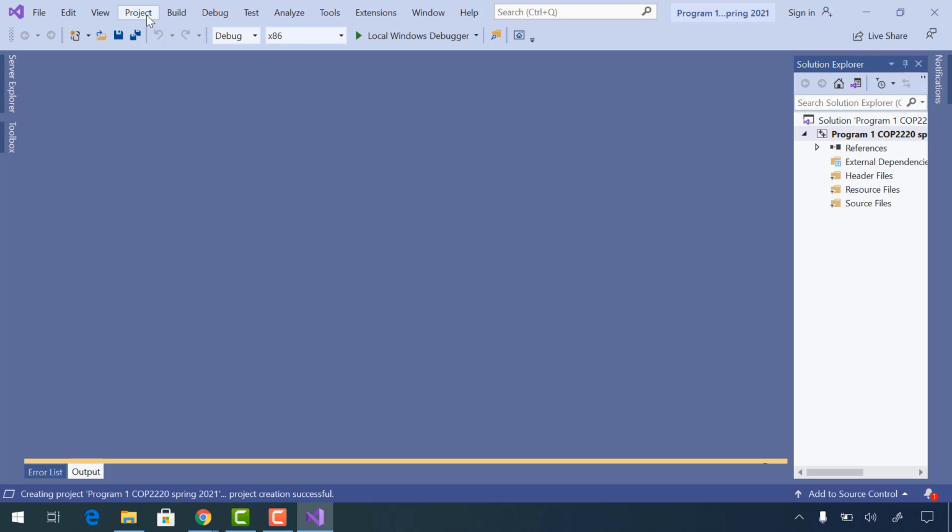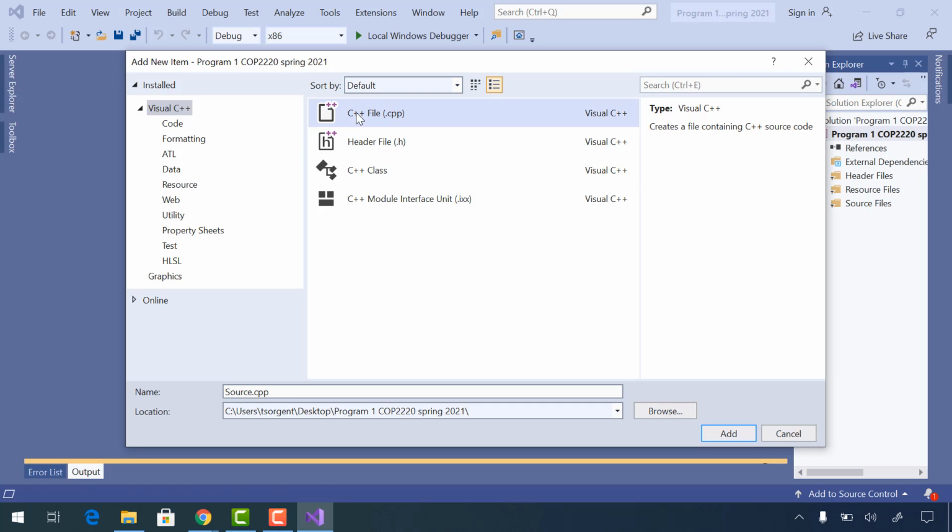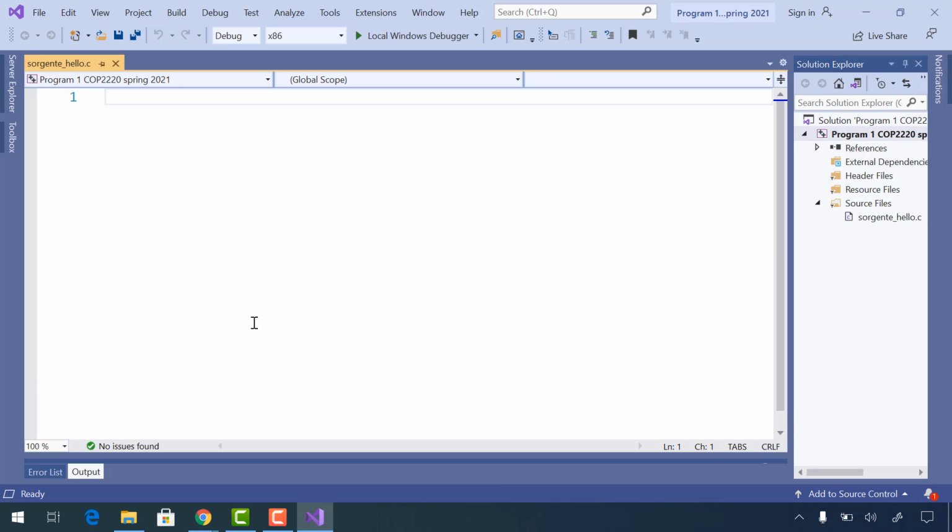So what I want to do is go to Project, Add New Item, and add a source file. The name of this one is going to be my last name, underscore, hello.c. You put the .c extension because this is a C course, not C++. We are using a C++ compiler to do C code. This tells your compiler that it is a C program and not C++. You click add, and now the source code file is part of my project.